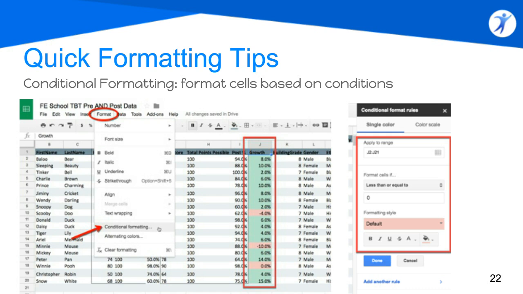You can do this for particular words. You can do this for anything. But what I said was, Format Cells if they are less than or equal to 0. And then I told it how to format them. So give it this red background.